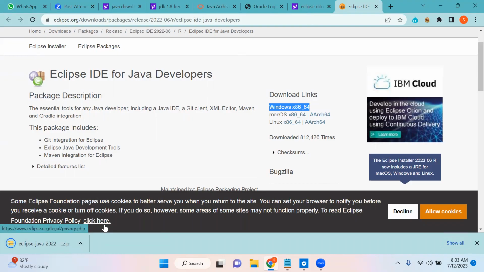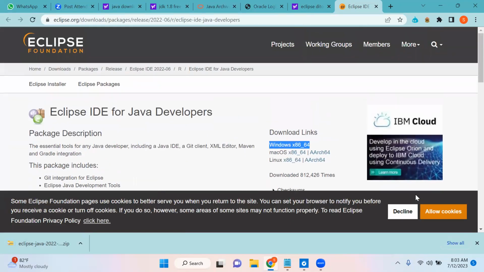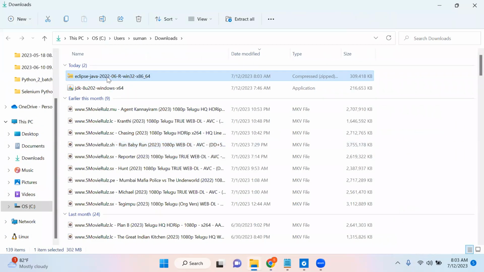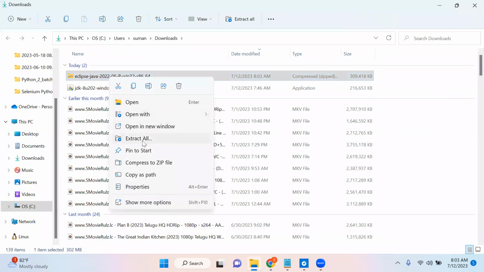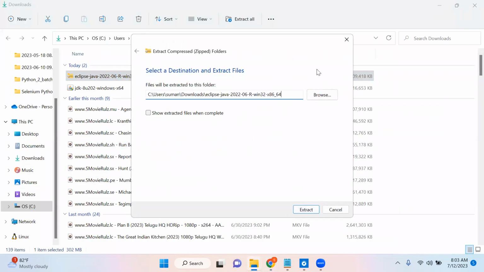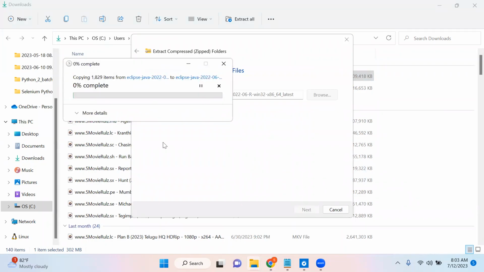If I need to write some Java code, I need these two prerequisites. One is that I need to have JDK installed on my machine, and the second is that I need to have an editor. After it is downloaded, if you click on show in folder, it will show you where it got downloaded. Since it is in .zip format, right click and click on extract all. Type latest here and click on extract, so you extract the complete downloaded zip file to a new folder.